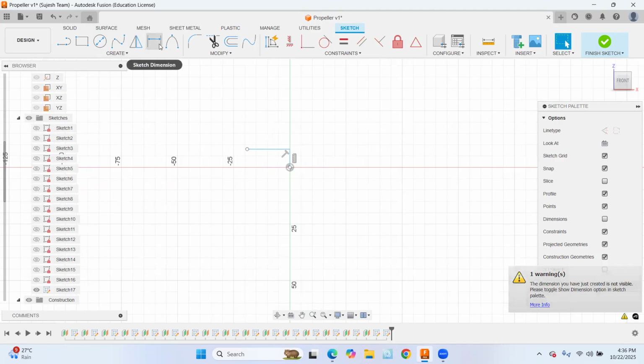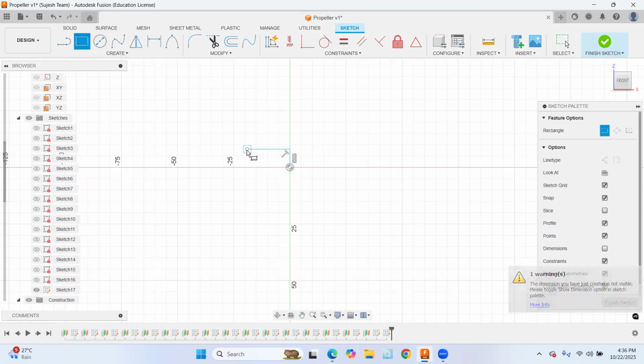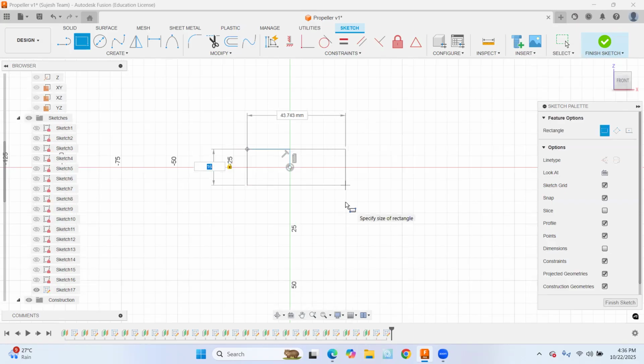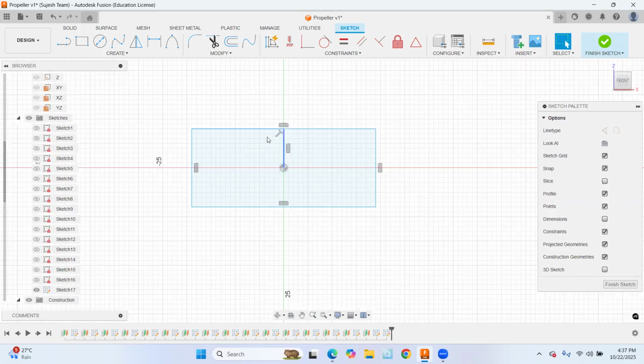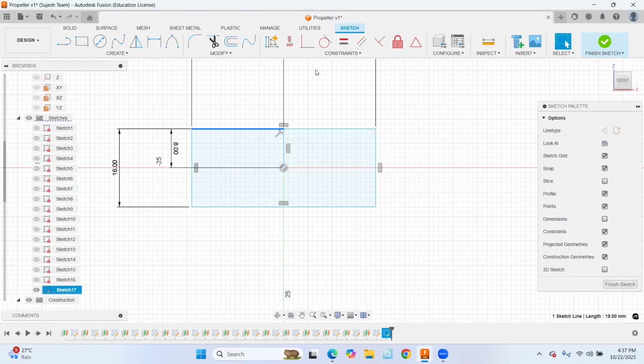Okay, next take the rectangle from here. This is 16 mm and the other side is 38. So it is at the center. I have used the line to find the center point. Then you can delete that extra line which you have made. Done.